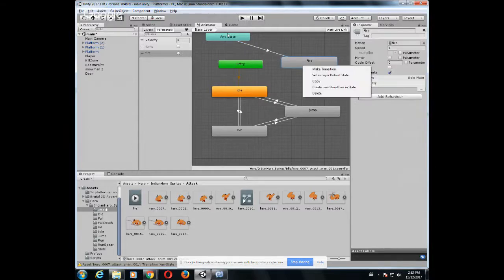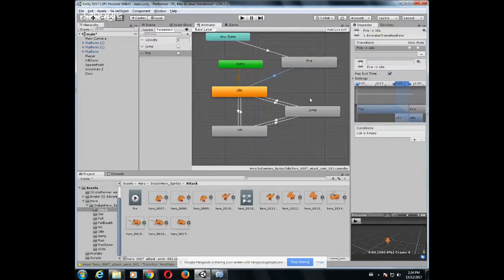I cannot simply make a transition back to any state because it doesn't make sense, right? Going back to any state meaning where? What I will do instead is make a transition to idle. Idle, if you remember, is a very short animation, but it's connected with everything else, right? So it's a perfect place to make this decision. When do we make a transition? When fire is finished, right? So we have has exit time set.